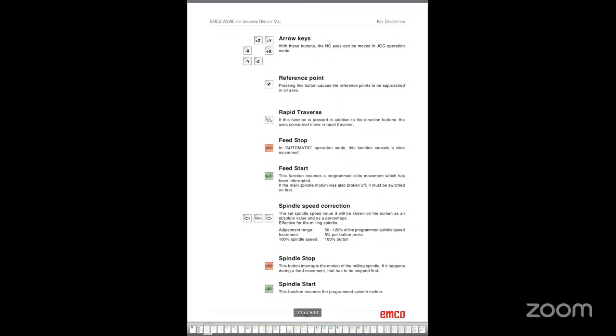So this spindle stop is to stop the rotation of the spindle. If there is a feed movement, first we have to stop the feed movement, and after that you can press the spindle stop. To start the spindle again, you need to press the spindle start.